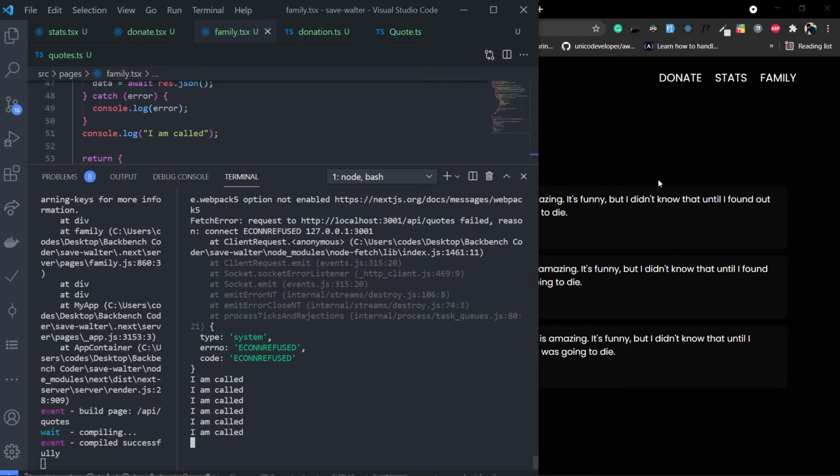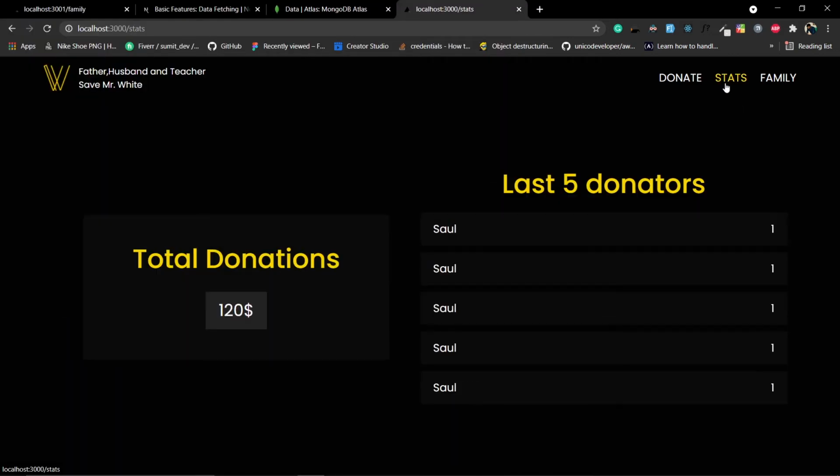I'm talking about the statistics, the stats. How should I implement this page? Static page? Nope, no way. This page is not going to be static because the data is going to change after every request. After every donation I should see the last 5 donators, so I can't make this a static page. Then the second option is dynamic static page. Nope, this page is not dynamic, the URL is not dynamic. Then the third is server-side rendering, which is going to be executed on every request.